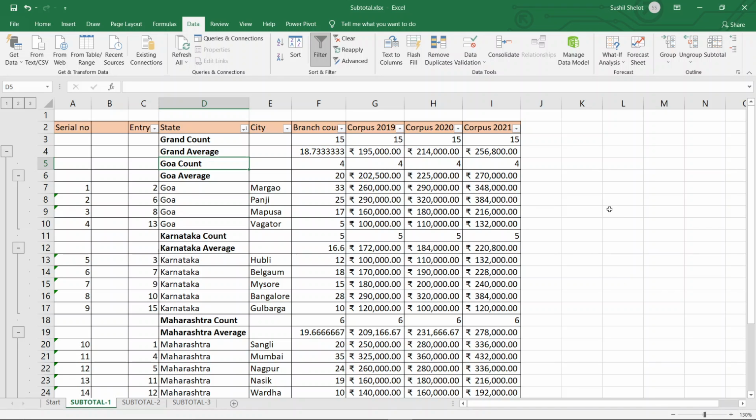So there it is. The count has come up. The Goa count here turns out to be 4. So there are 4 counts of this branch, then there are 4 counts of the Corpuses, and there it is. So here are the counts.